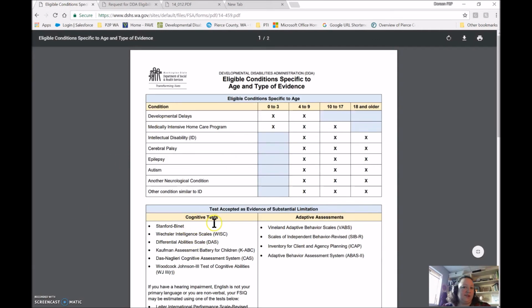So that's an IQ test. And those can be done by doctors in a neuropsychological evaluation, or they can be done at your school by the school psychologist. So it's important to know that this type of testing is available, particularly to school-age students through the school evaluation process, and that the adaptive assessments can be a part of that. So these are the types of tests that DDA accepts. That's kind of an important thing.